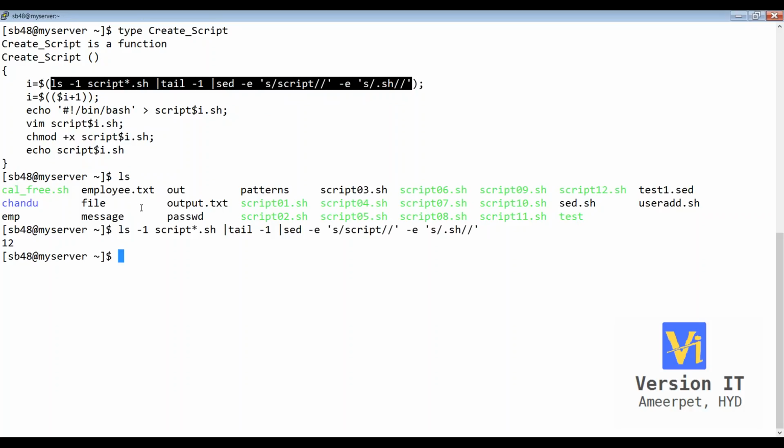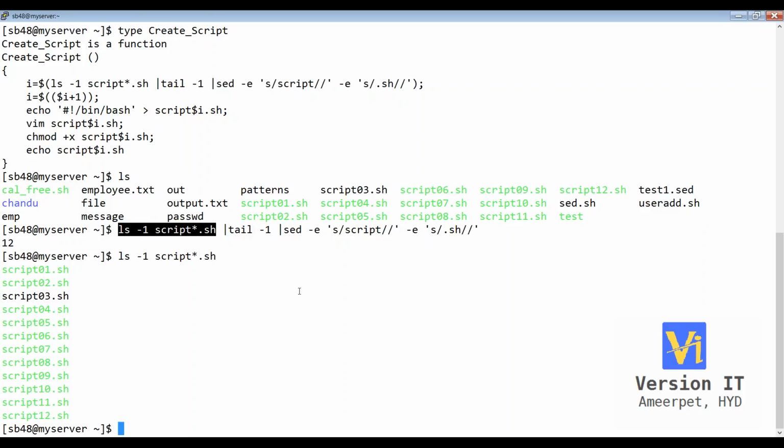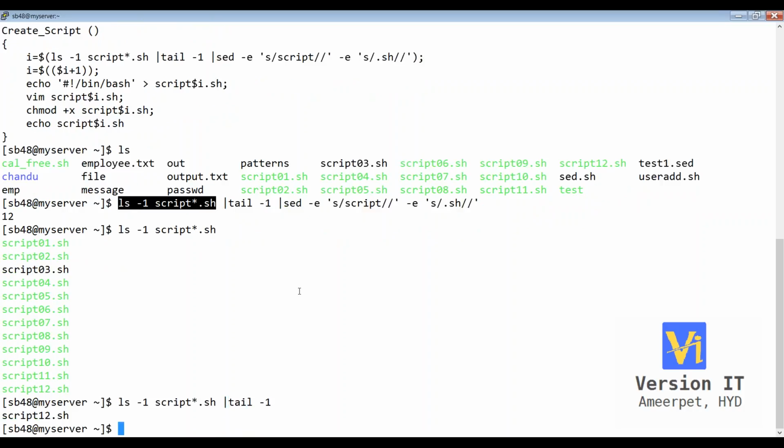I'm not making you confused. All these options are already discussed. With the ls command you get script star .sh, so you get all the scripts. The tail command, you already know, filters the output based on line numbers. So you are getting script12.sh, and out of that I want tail -1. Out of this I am expecting 12. I can go with the cut command also, or rather I'm just trying to remove the script prefix and .sh.